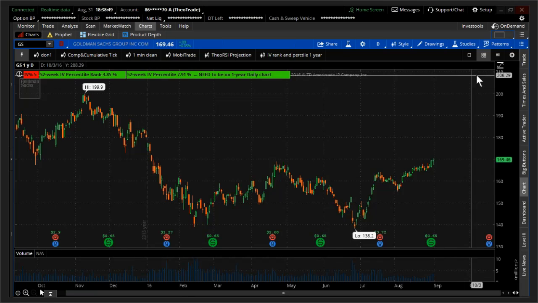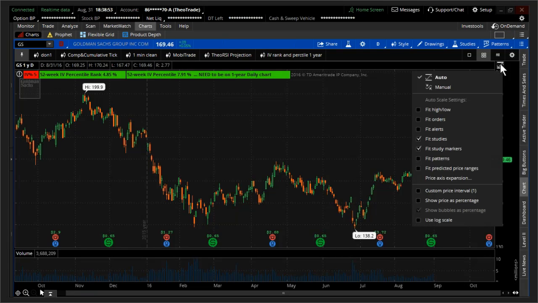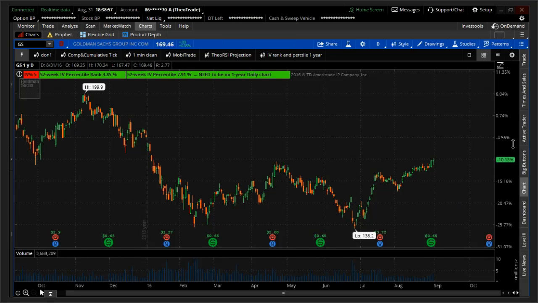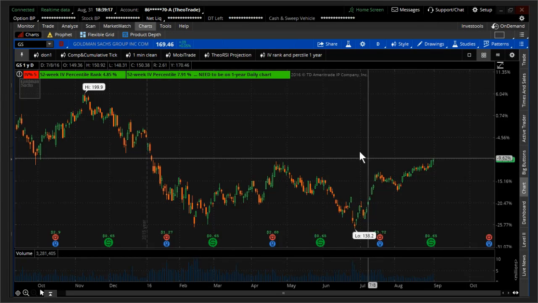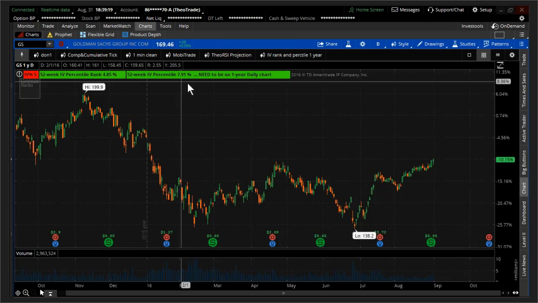Last but not least, some quick functionality over here. If you want to go percentage charts, click right up here. Cruise down to show prices percentage. Big believer of percentage charts. And of course, there's a tool, and I talked about this last night. This is My Tools. This is a toolbar that you can create. The toolbar is actually created by going to your chart settings, going to My Tools on each chart. On each chart, hit apply, hit OK, and you'll be all set, and this toolbar will start to appear.